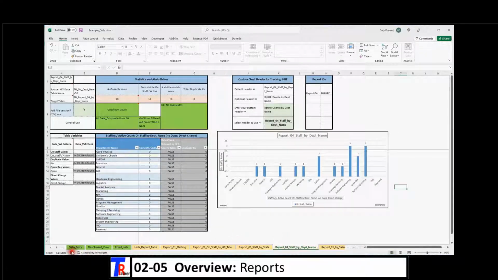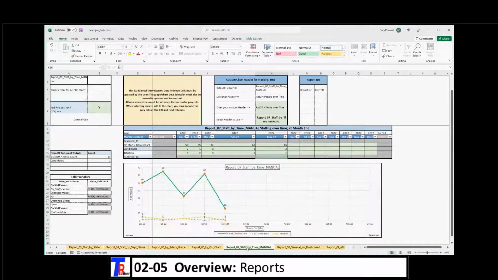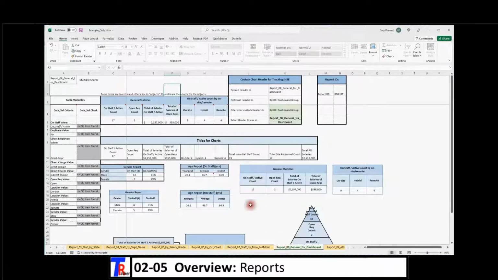Now, without going through each one, I'm going to scroll across to the right and bypass the org chart and go straight to the staff. This one has a manual entry area for tracking different numbers over time, and we're going to go through in more detail on that. The next one is general information for the dashboard. So each of these reports and the information from these reports is shown in the dashboard.